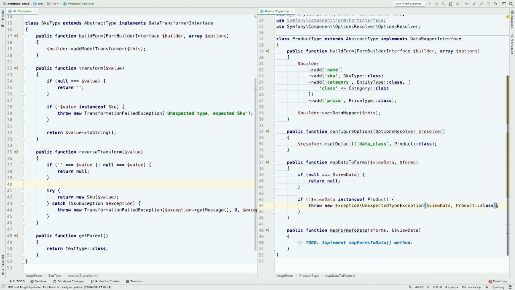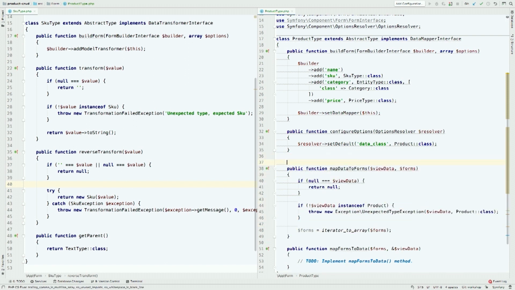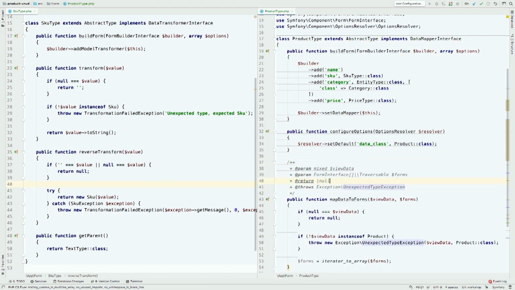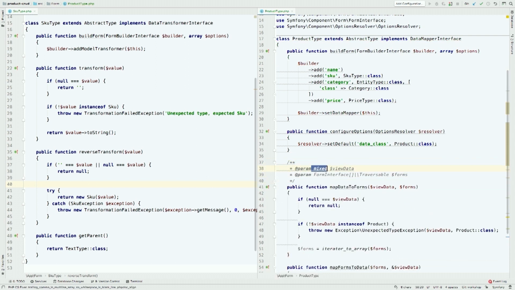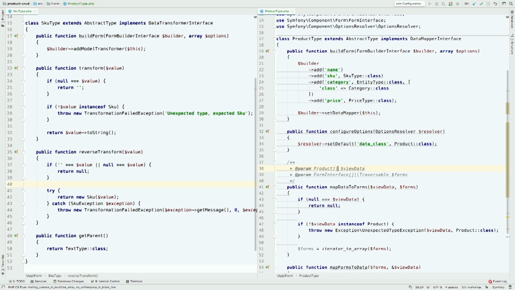So that's nothing new. We implement those guard clauses and transform the form iterator to an array. And you can always add those method tags, parameter tags, to improve the autocomplete from the IDE.